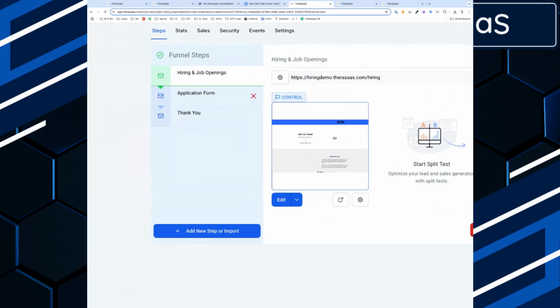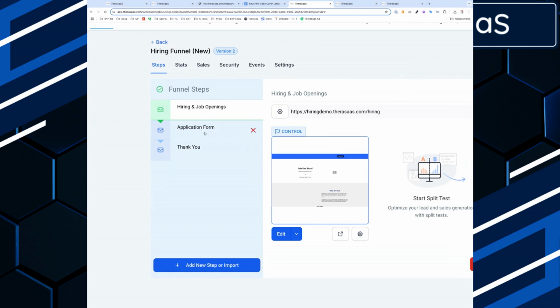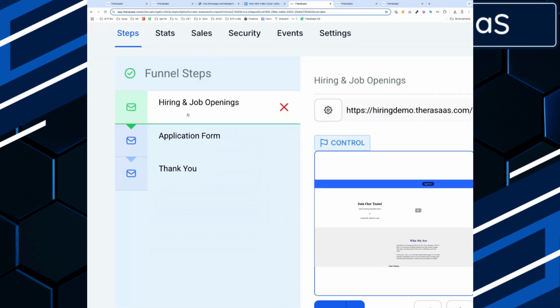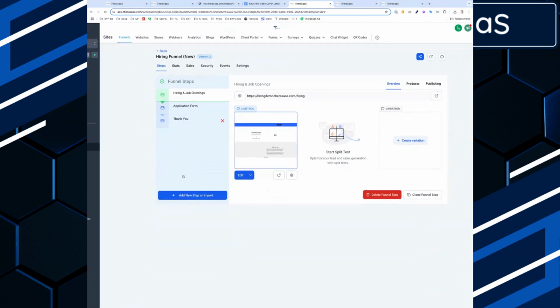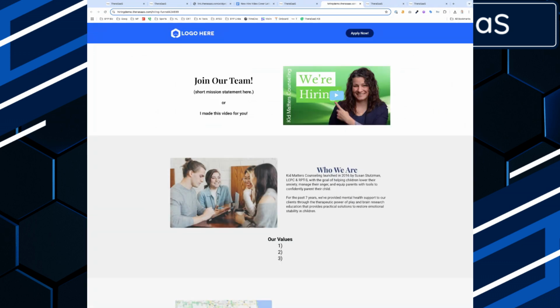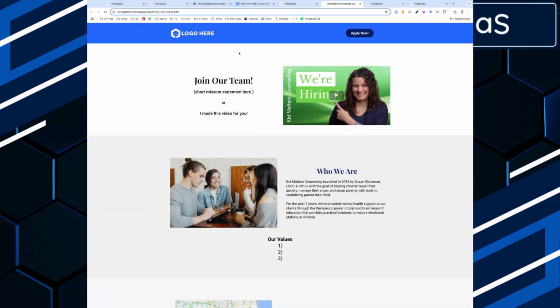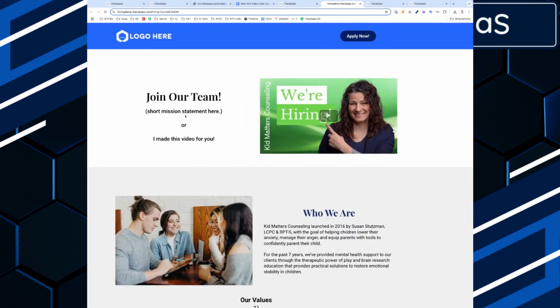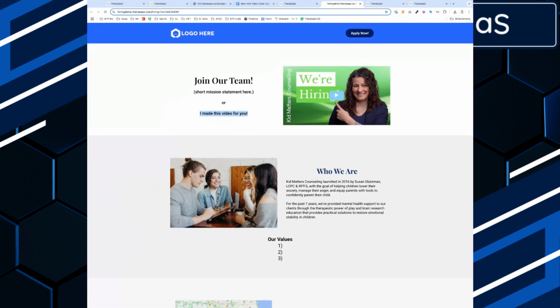Okay. So new hiring funnel. I really have 3 steps to it. It's the hiring and job openings, the application form that we just saw, and then a thank you page. All right, so let's go ahead and just jump in and view the page, what it looks like right now. Okay, so you'll see here logo and apply now button. Join our team. You can have your mission statement, or I made this video for you. Here's a video that Susan made for her hiring.